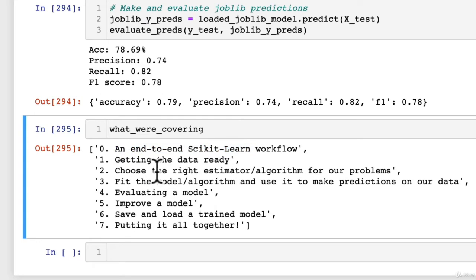We've seen how to choose the right machine learning model for our problems. We've fitted it to the data. We've used it to make predictions. We've evaluated a trained model. We've improved a trained model. We've saved and loaded a trained model. Now, let's combine all of this. All of this. Could we do it?